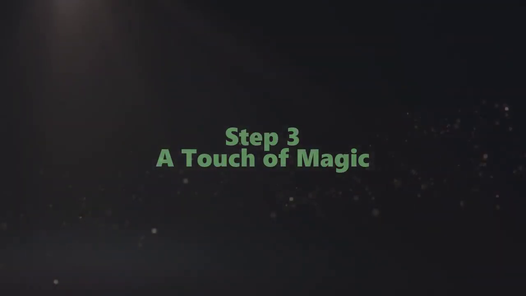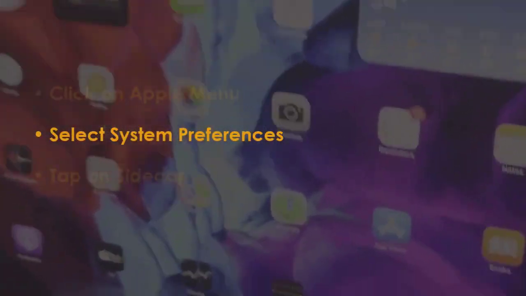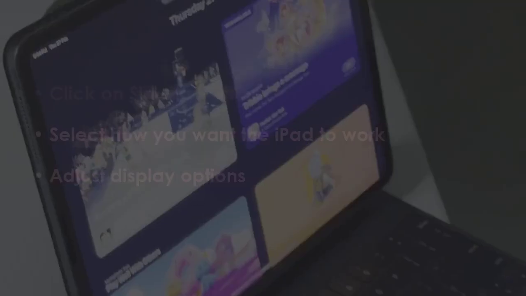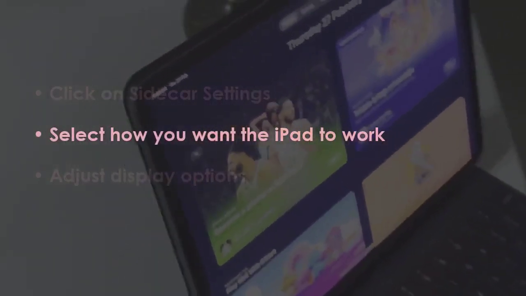In the next step, open Apple menu. Next, go to System Preferences. Next, click on Sidecar. In the next step, open Sidecar Settings. After that, choose how the iPad functions.